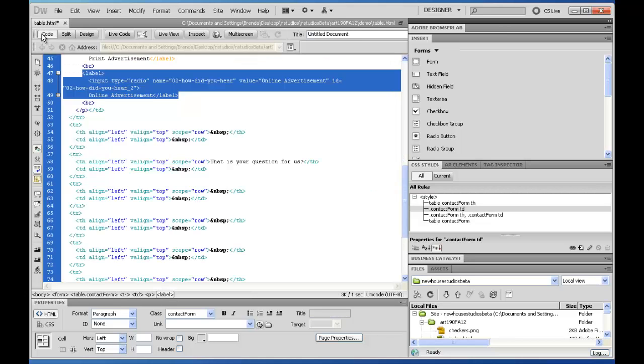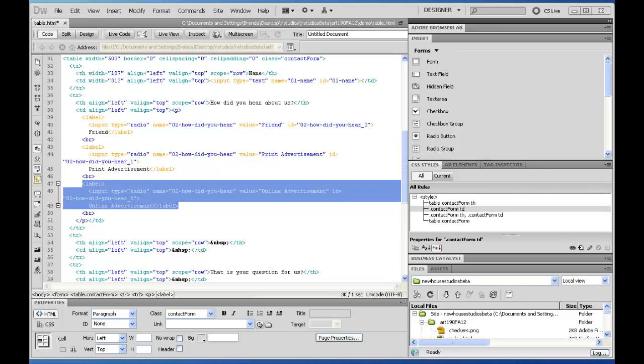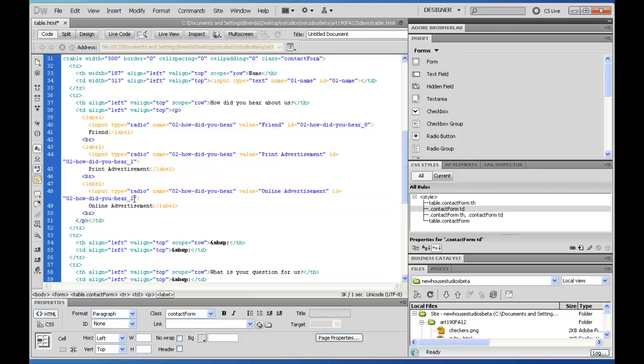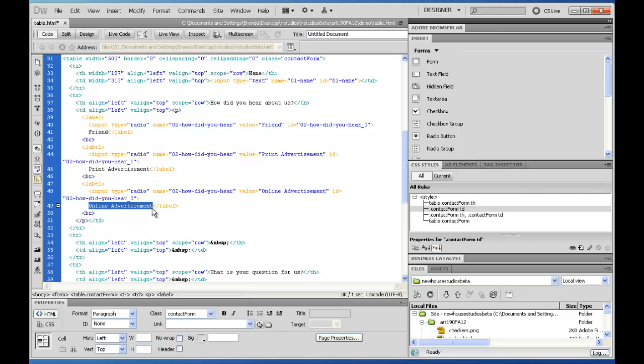If we want to analyze the code just a little bit so you know what's going on, we have a label. And the label tag is wrapping the input. The input is the actual radio button, and it says type of radio. The name, how did you hear, is an identifier for it. And then the value is what gets returned to you or stored in a database. We also have an ID, how did you hear. So we have this online advertisement, which is just in regular text, which is what the user sees.